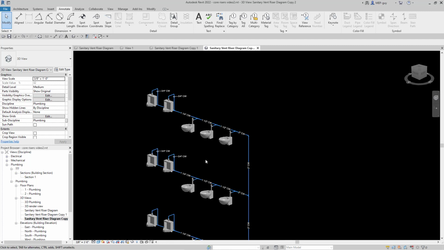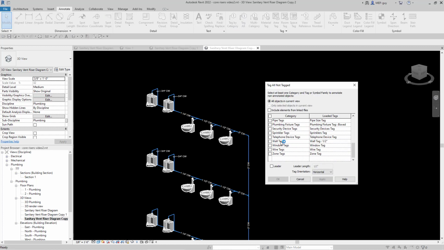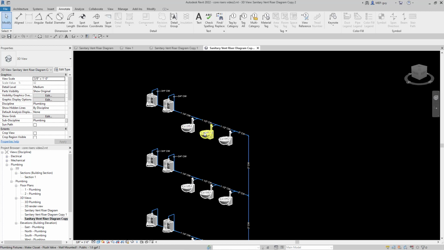Okay, so let's go ahead and tag our plumbing fixtures. So remember how to do that. Let's go to Annotate, Tag All. We'll go down to Plumbing Fixture. We'll use this fixture tag standard, hit OK, and our tags show up.